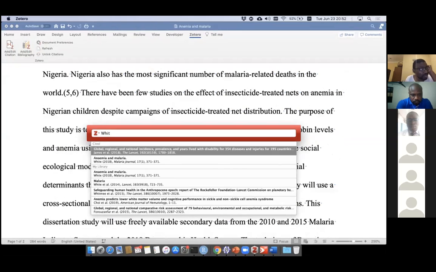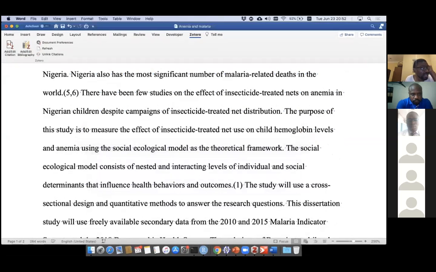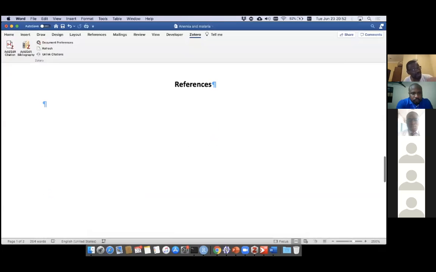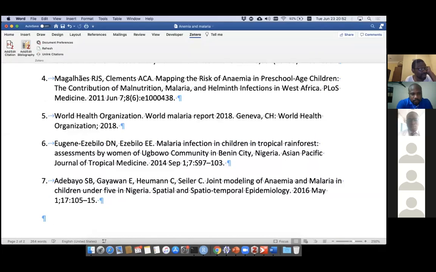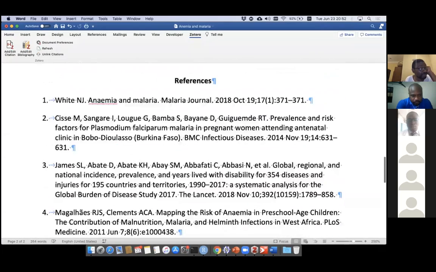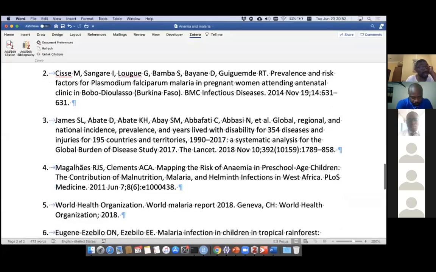So what needs to be done? You want to insert your bibliography, your reference list. So you come to the page that you marked out, you put your cursor there, and you do this. That's going to take a while, I think. Can you see that? Can you see the list of references? Yes.